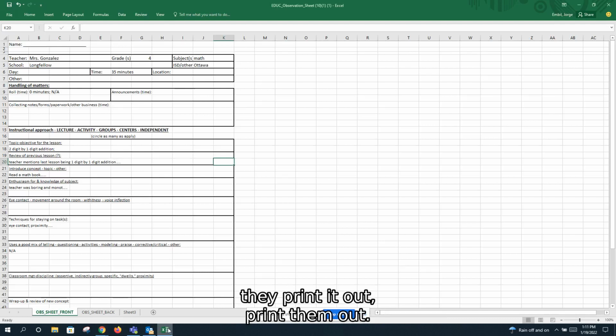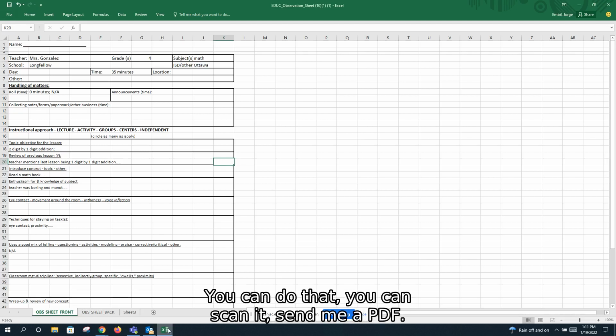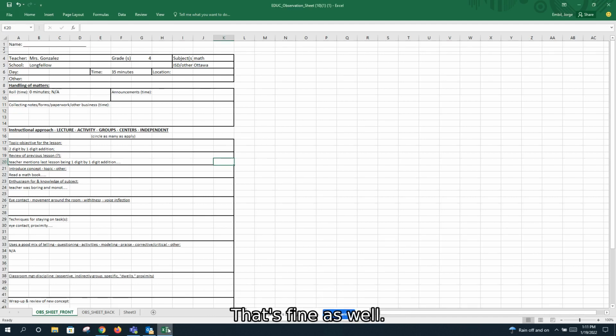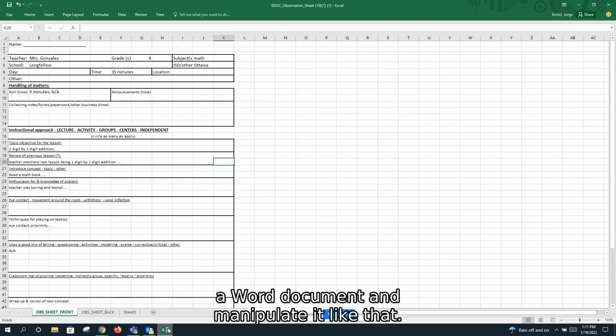They print them out, they fill it in by hand, and then they take a picture of it, a JPEG. You can do that. You can scan it, send me a PDF. That's fine as well. You can change it into a Word document and manipulate it like that. Those are the basic ways I could take it in when you turn it in.